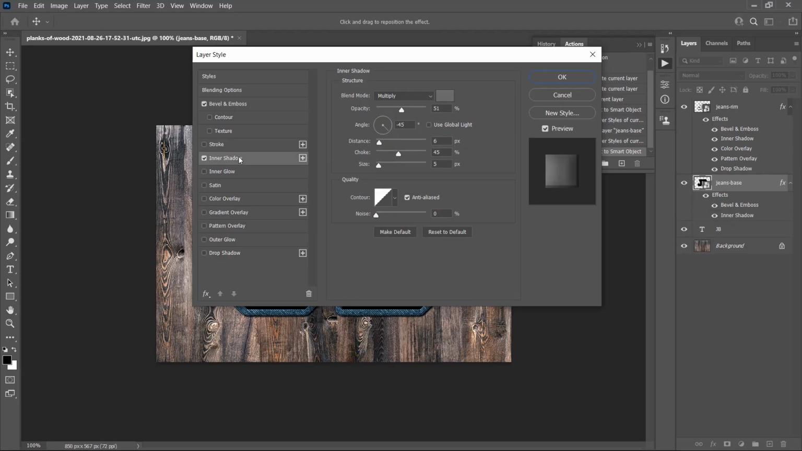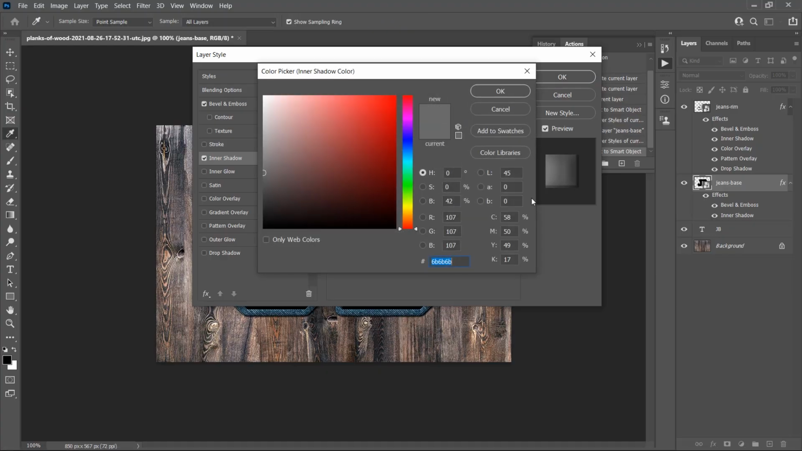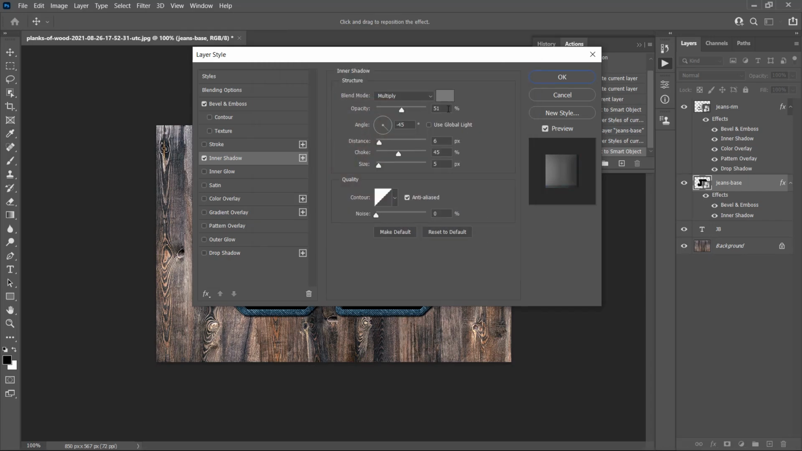Select the inner shadow style. Here, set the blend mode to multiply, color to 7A7A7A. Uncheck the Use Global Light option. Set the angle to 132 degrees, distance to 0 pixels, stroke to 18%, size to 35 pixels, and check the Anti-Aliased option.